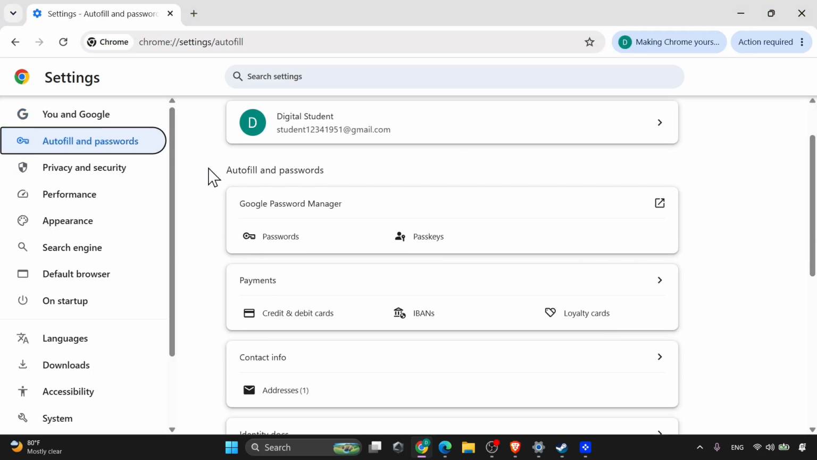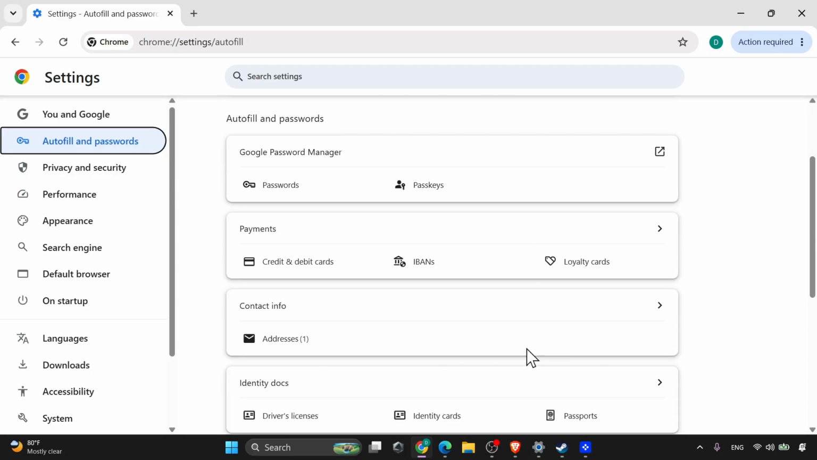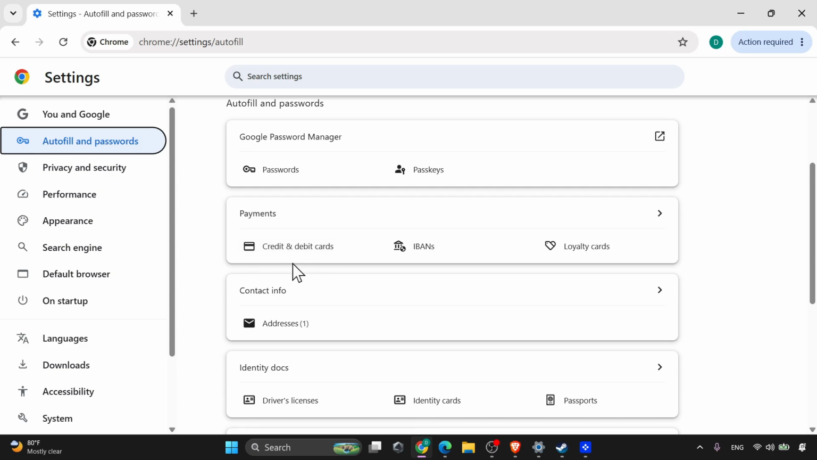So from this section, you can actually manage all your passwords on all the websites that you visit. You can save the passwords, you can use them, and you can actually change the passwords right here. Also, you can add credit cards to autofill, IBANs, loyalty cards, and other settings right here.